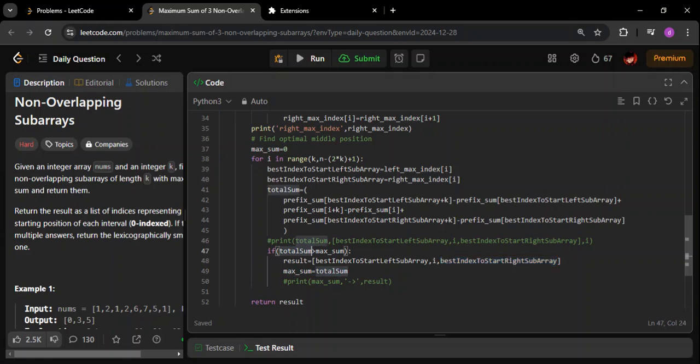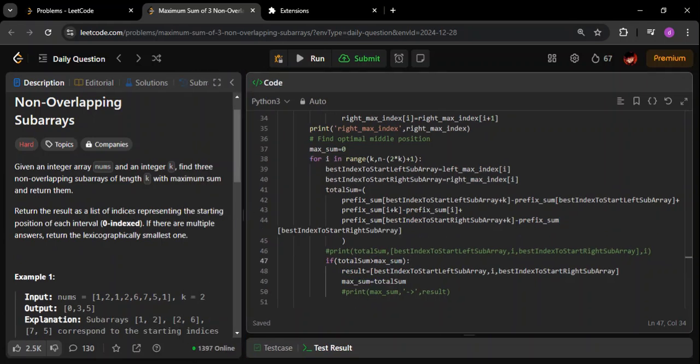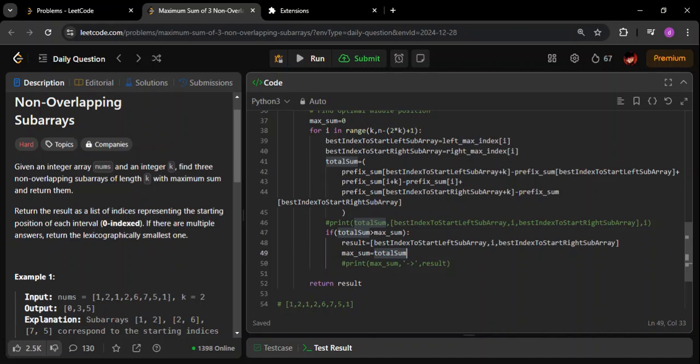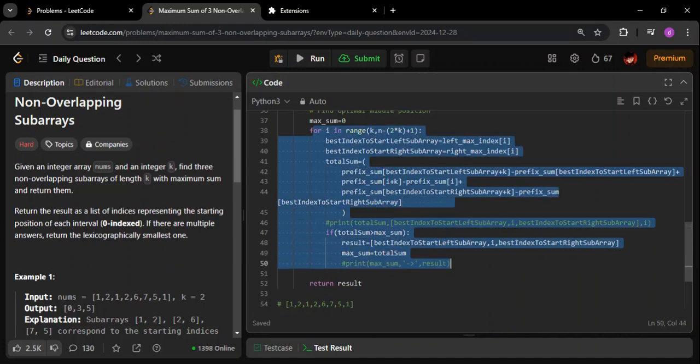Only if it is greater, remember that. If it is equal, we are not doing that. Can you quickly tell me why? The idea here is we have to return the lexicographically smallest result. For that reason, we are not including the equal to sign here. Remember that part, okay? And finally, this will keep continuing. After we come out of this for loop, we are going to return the result.